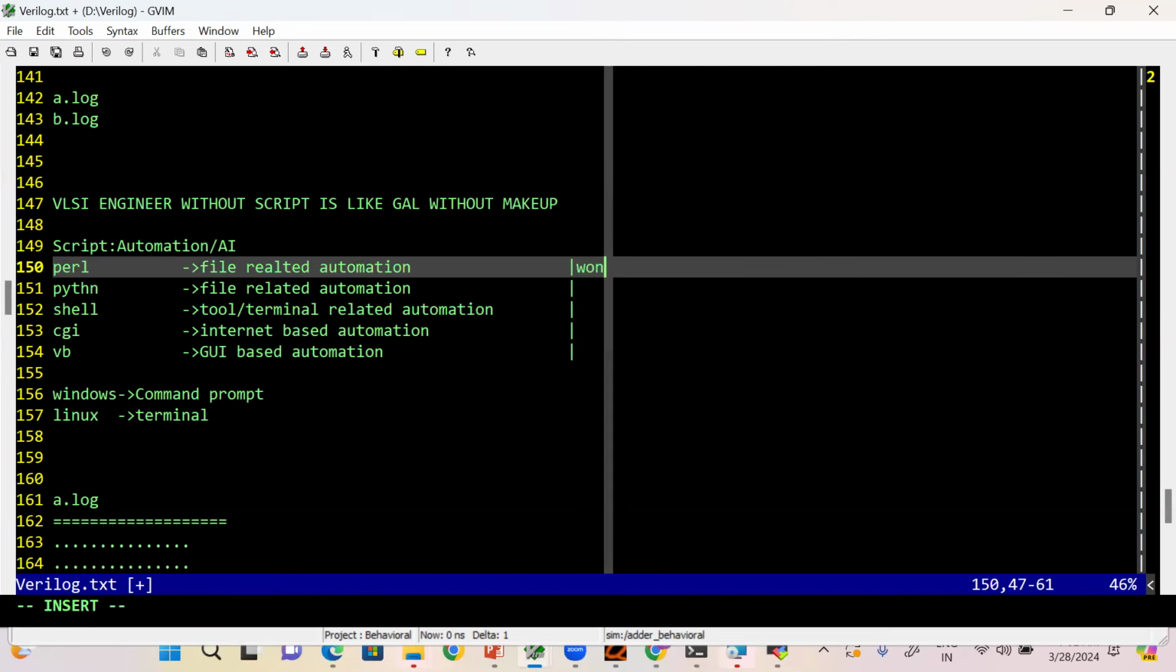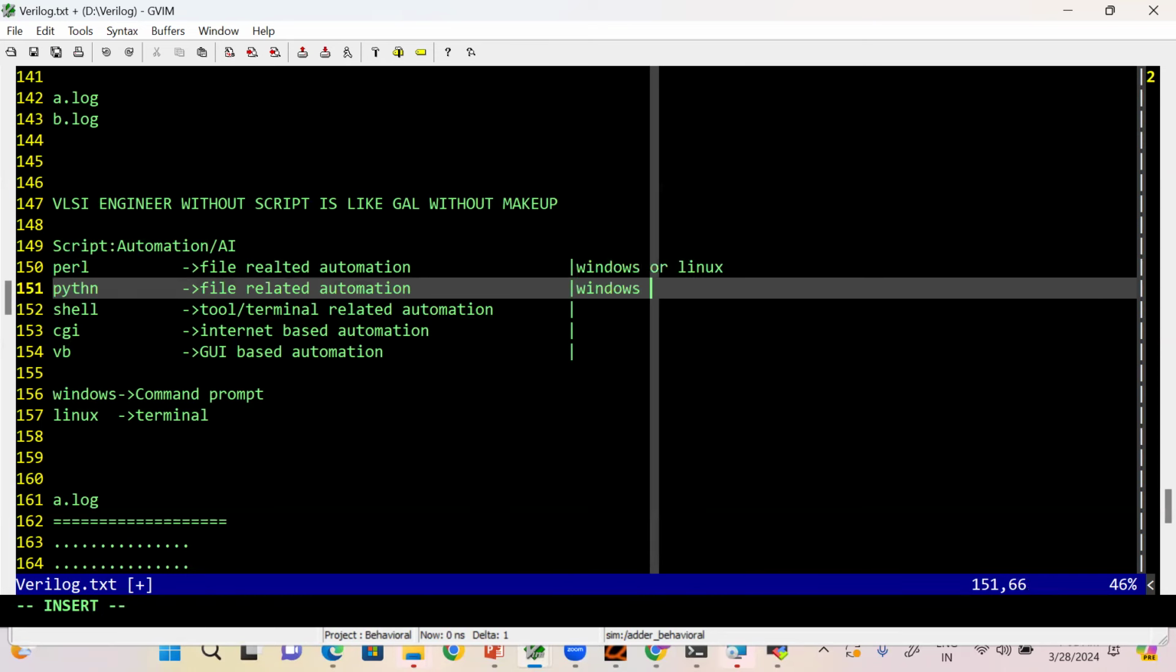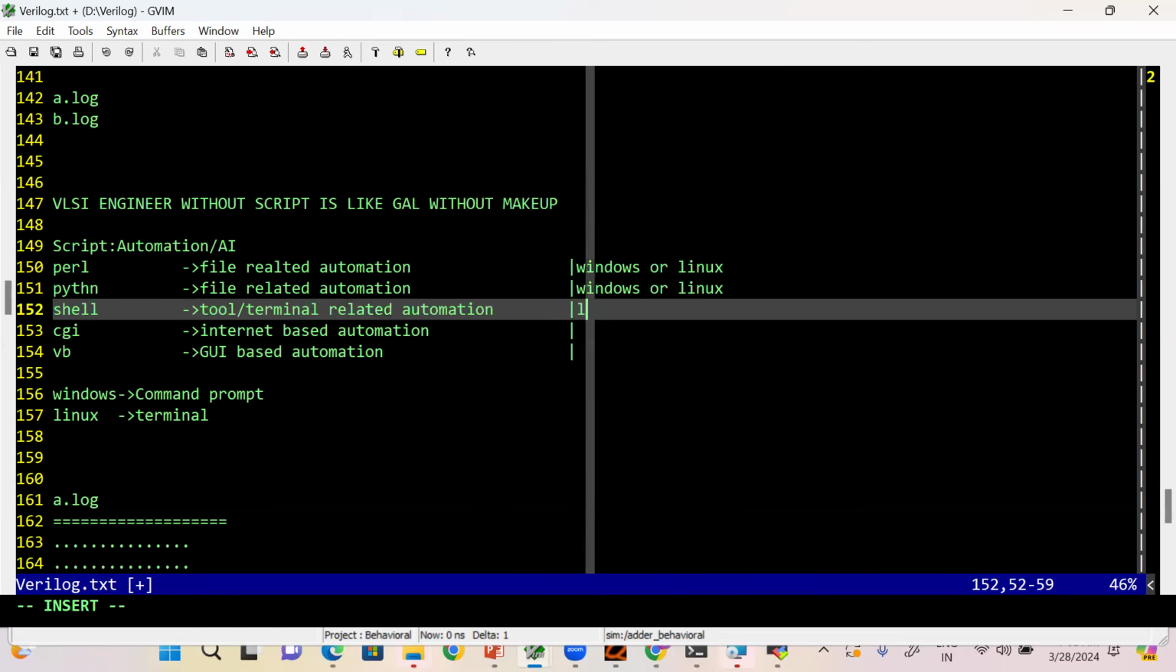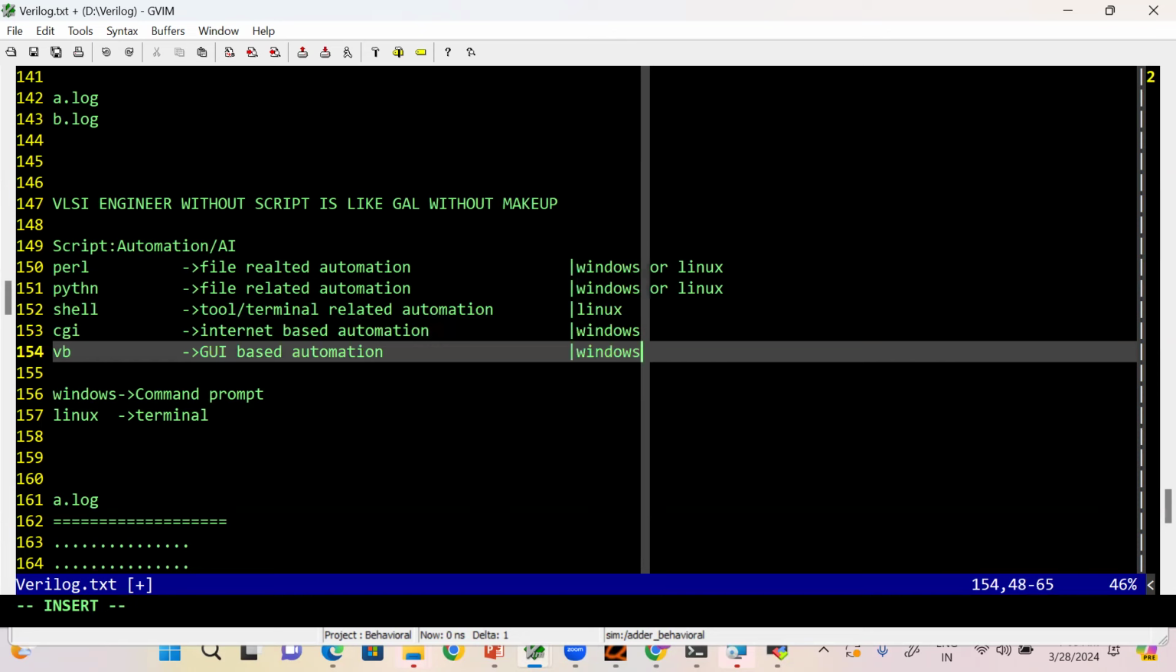Perl can run in Windows also. It will work in Windows also, Linux also. It works in only what? Linux. CJ will work only in what? Windows.